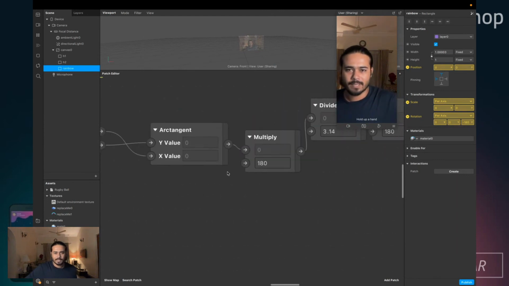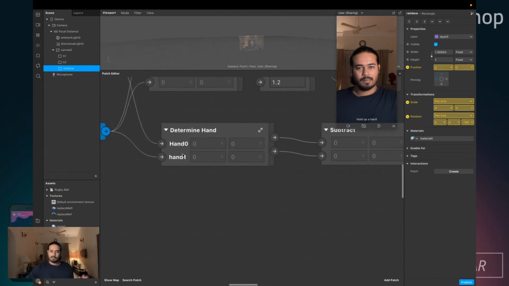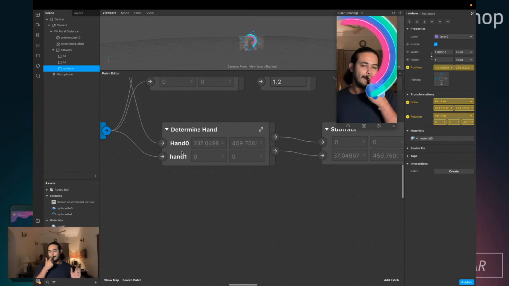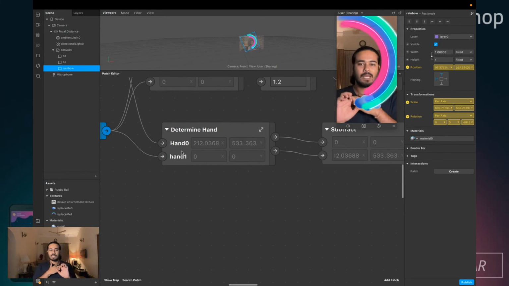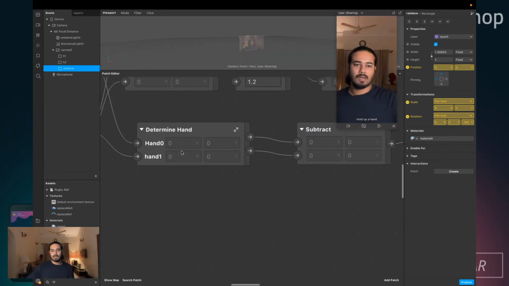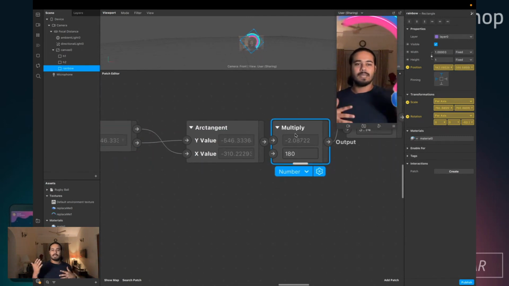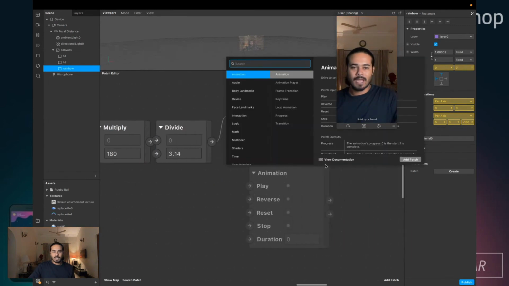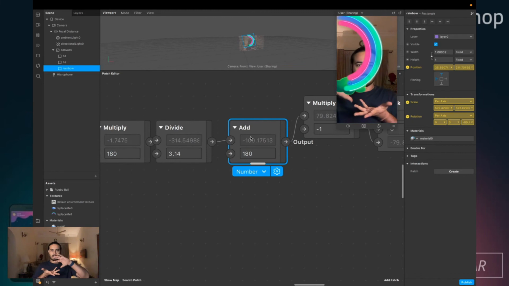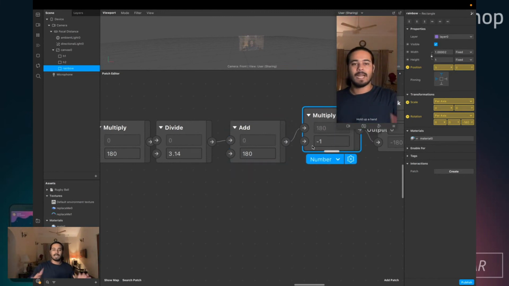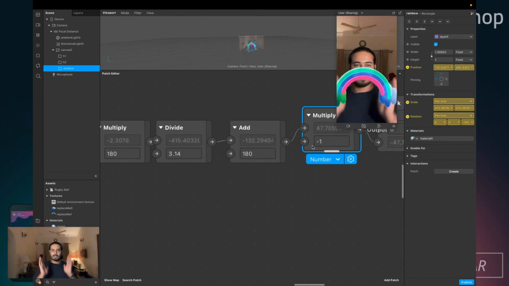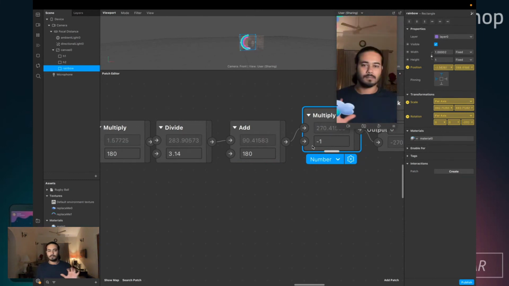So let's recap what we did. We subtracted the left hand and the right hand, because we knew which hand is right and left. After the subtraction, we unpacked it. After the unpack, we did the arc tangent of y and x, and multiplied by 180 divided by pi, so that the pi goes away and we have degree values. Then we added 180 so that it was in the opposite direction, and multiplied by -1, so it rotates in the correct direction for us.